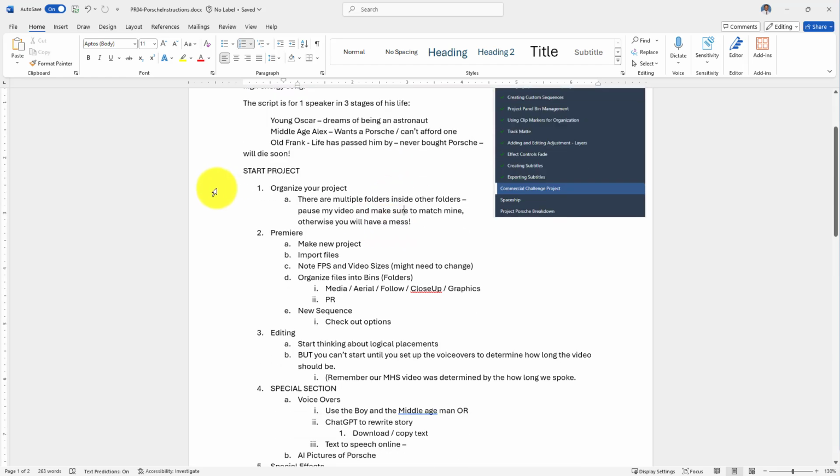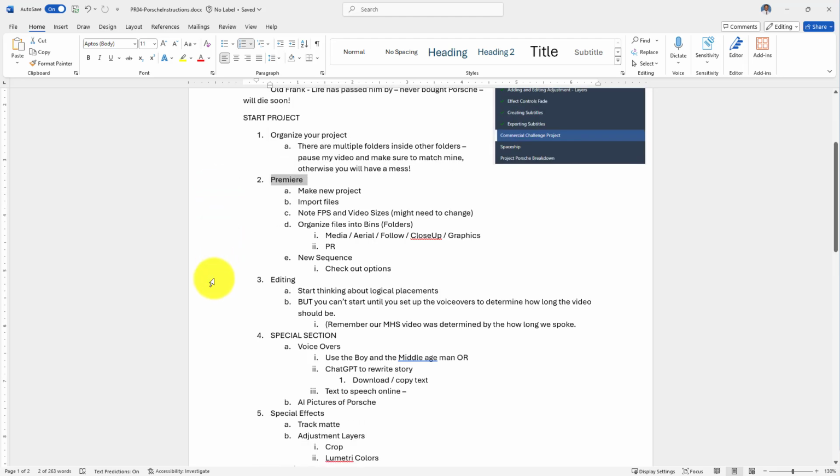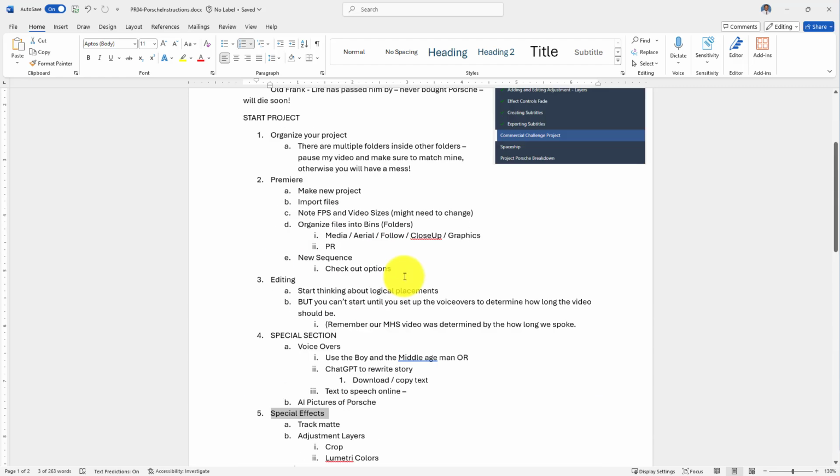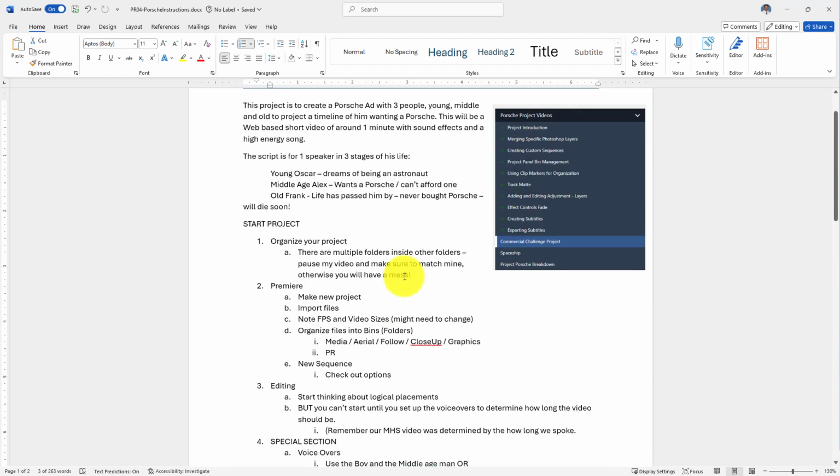So your first thing you want to do on the project is organize it. Then we're going to open up Premiere and make it. Then we're going to, of course, edit it, and I've got the special section with the voiceovers. Then you're going to make some special effects with the track matte and adjustment layers, and so on. Then we're going to export it a couple different ways, so nothing too big there. So let's go ahead and get started.